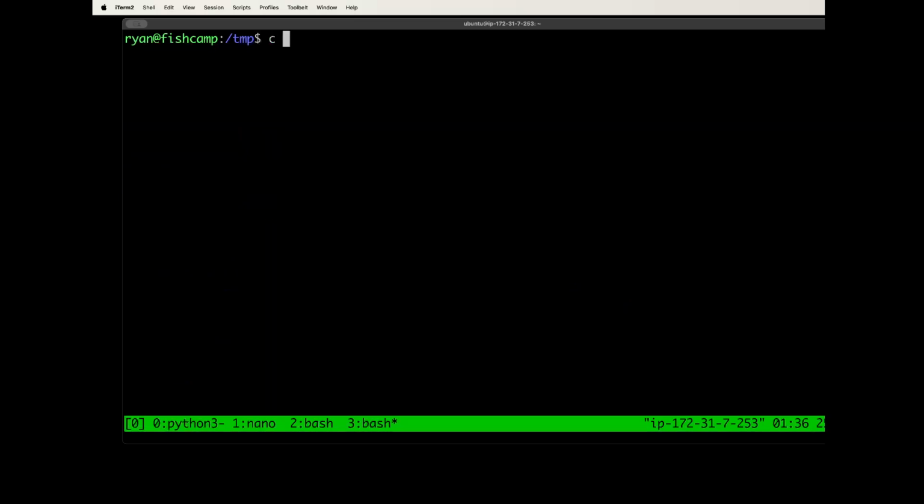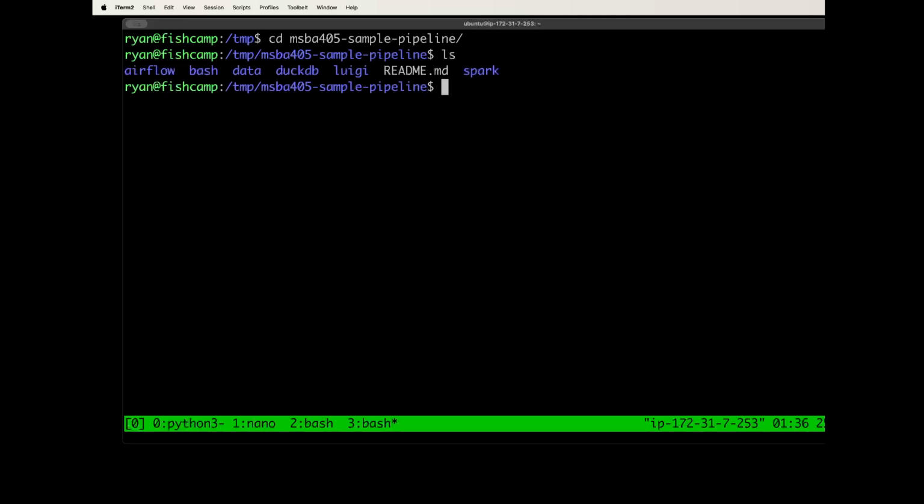All right, now we have our data. CD into the repository. So ignore the fact that I'm in the TMP directory. You're going to CD into the repository like this. And let's take a look at it. I have a few directories here: Airflow, Bash, Data, DuckDB, Luigi, Spark, and a README file.